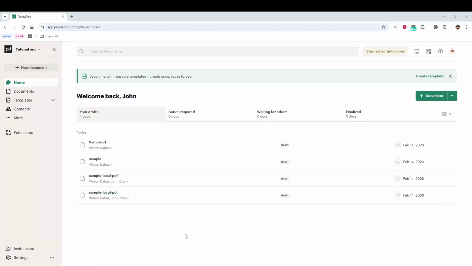In today's video, I'm going to teach you how to delete documents in Pandadoc. We'll walk through the full process from your main documents list, all the way to permanently removing a file from your account. I'll also point out a few things to watch out for, so you don't accidentally delete something important.